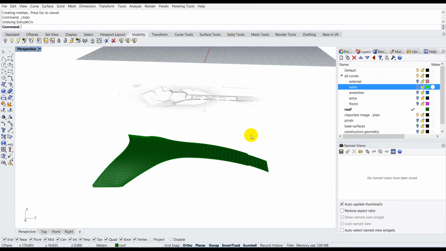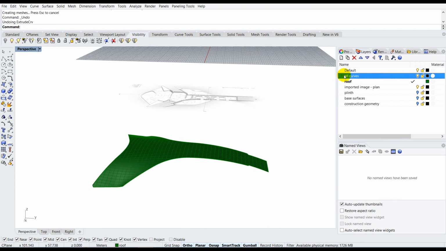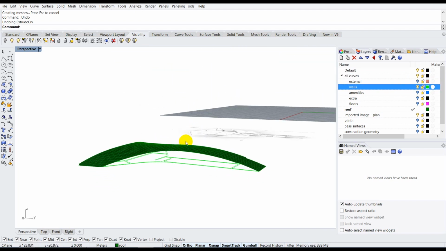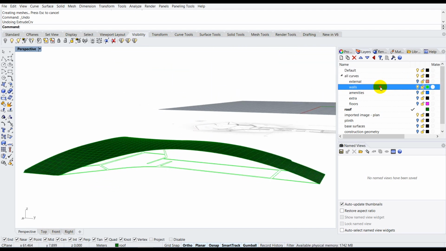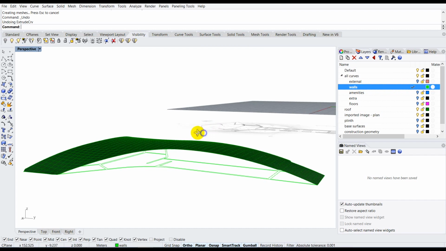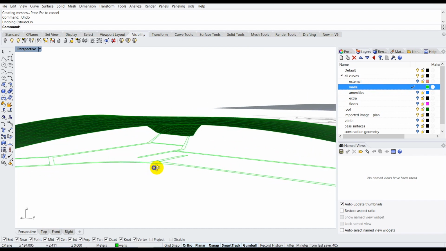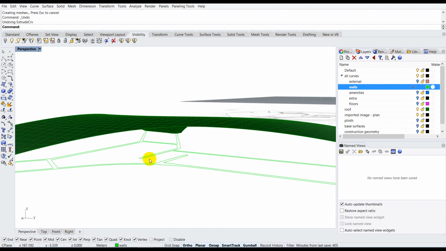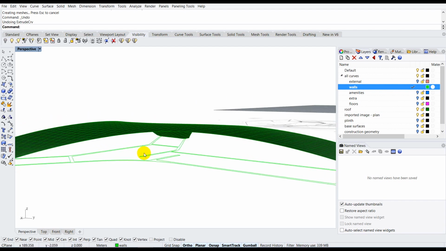After you have created the roof, you want to go to your all curves layer. You want to open it up like this, and you can turn off the external layer if it's turned on, and turn on the walls layer if it is turned off. If you turn on the walls layer like this, you can also go inside the walls layer by double clicking on it. Make sure that you are inside the walls layer and the tick is over here, and you have the walls layer on. Once it is on, you can see these curves. These are the wall curves that were initially provided in the Rhino file.